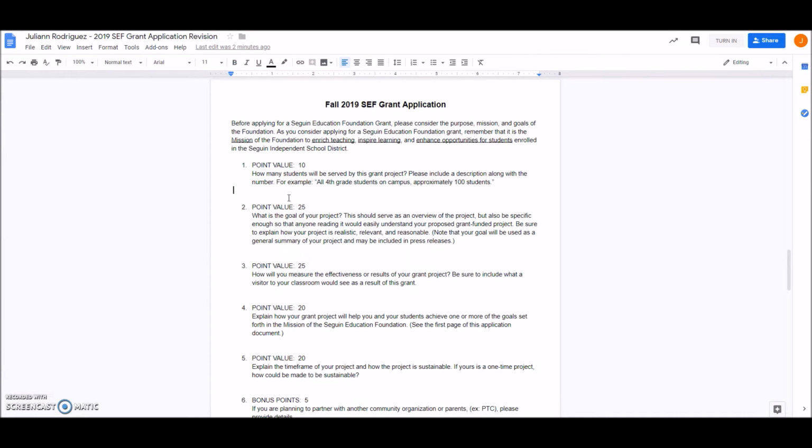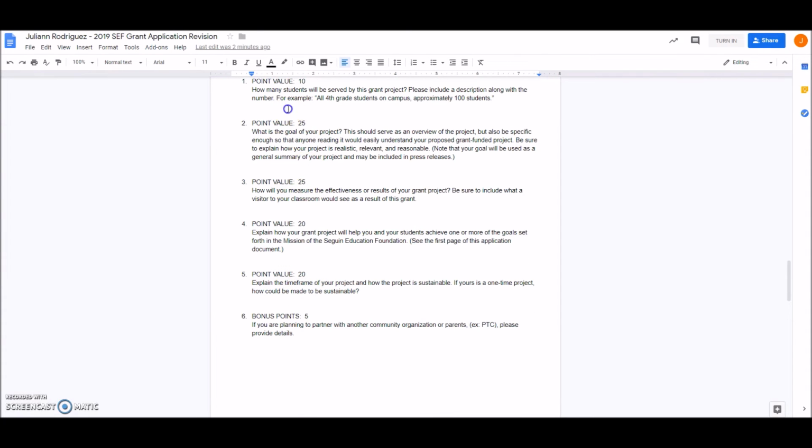You can just type it in. Okay, so the first one is how many students, then this is the goal of your project, how you measure the effectiveness of it, and you're just going to type in your responses right underneath each question.